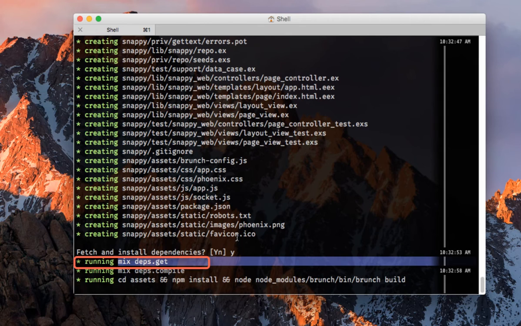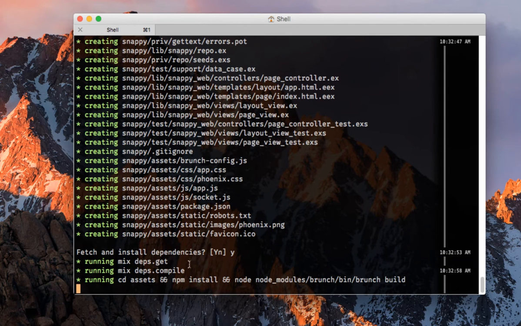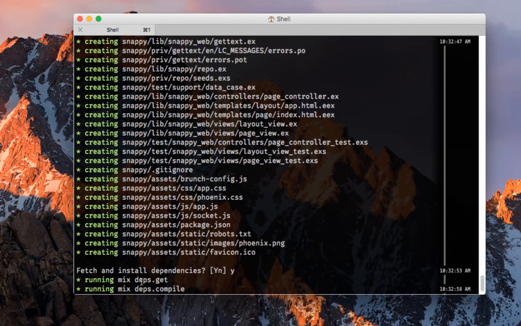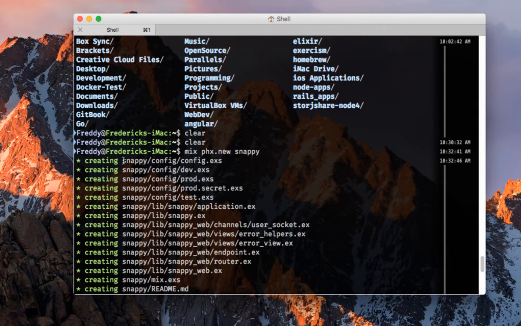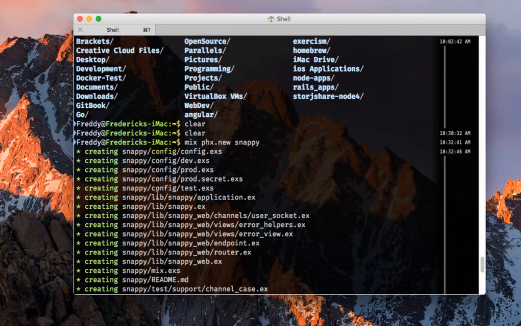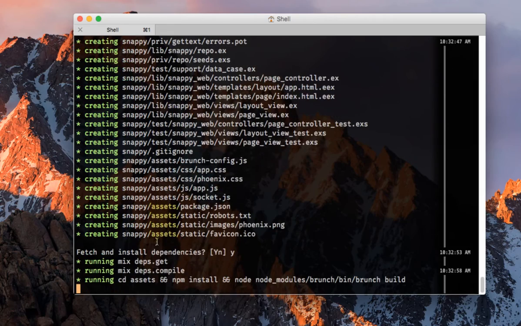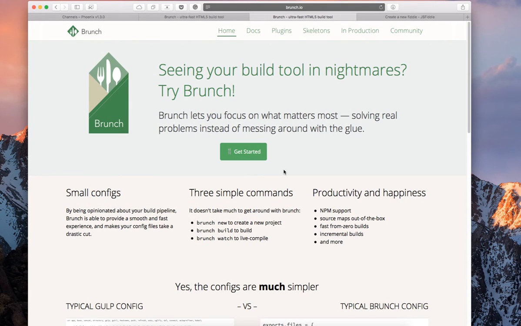If you're interested in learning more about the folder structure and files that were created, in the command line you could see a line for each folder and file that was created. You can see our application folder Snappy, a lib folder, as well as a config folder, a test folder, and all of our assets are handled through Brunch. If you haven't tried Brunch before, I recommend checking it out. It's a small build tool that's very lightweight and easy to configure.